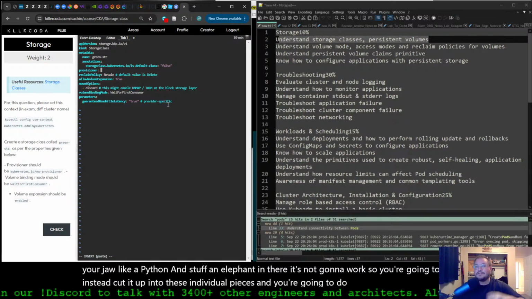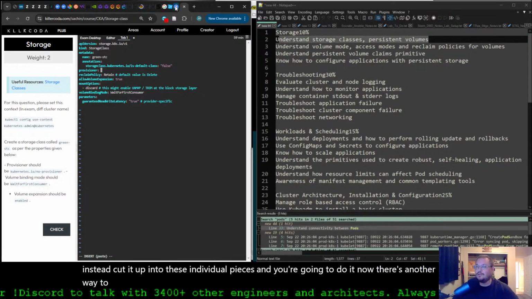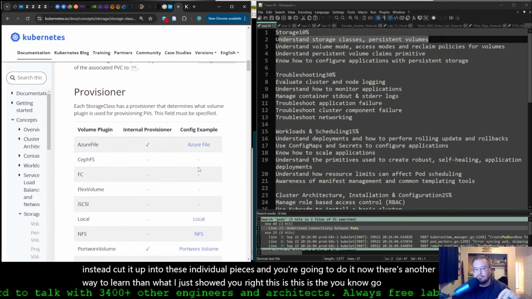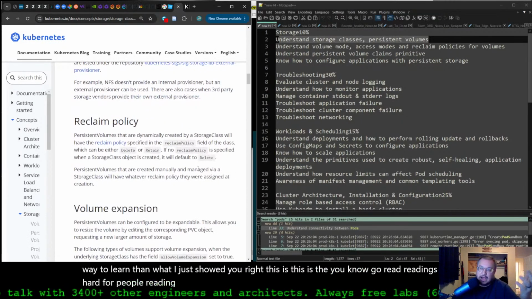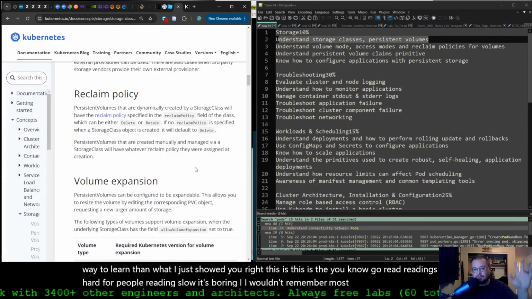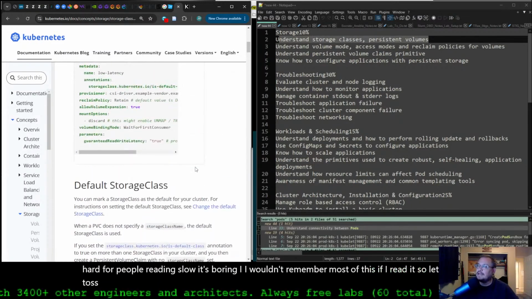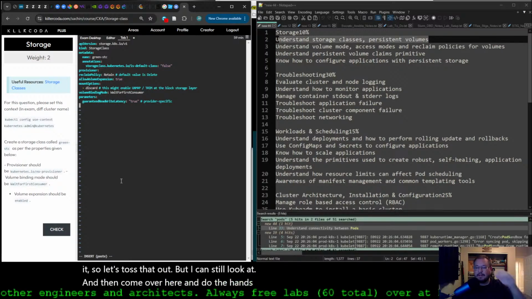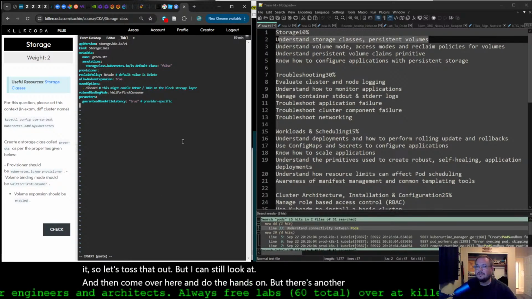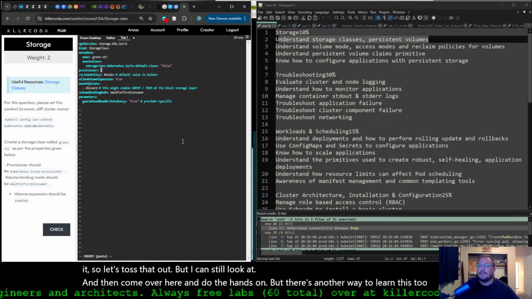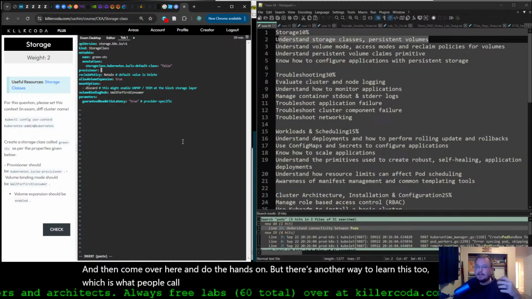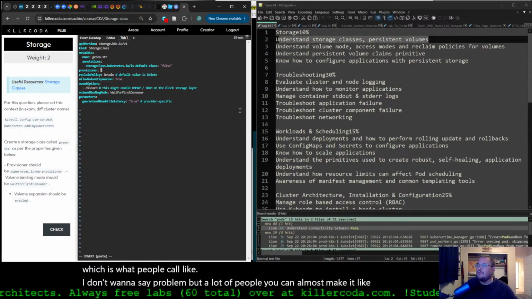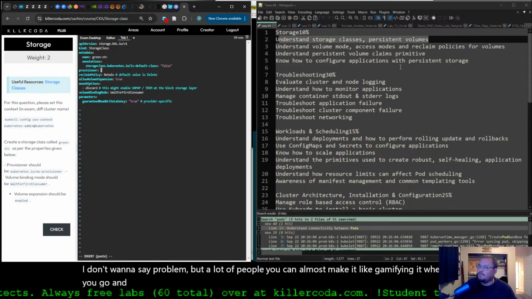Now, there's another way to learn than what I just showed you, right? This is the, go read. Reading's hard for people. Reading's slow. It's boring. I wouldn't remember most of this if I read it. So let's toss that out. But I can still look at this and then come over here and do the hands-on. But there's another way to learn this too, which is what people call, I don't want to say problem, but a lot of people, you can almost make it like gamifying it, where you go and you solve problems around this, right?